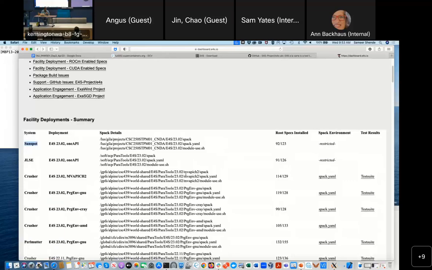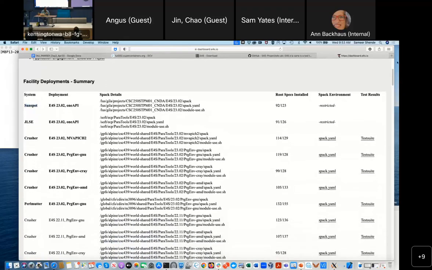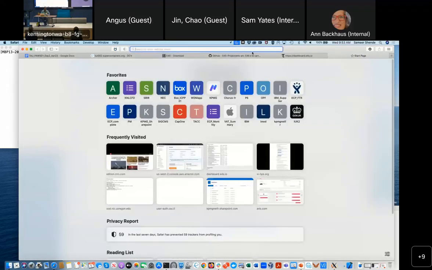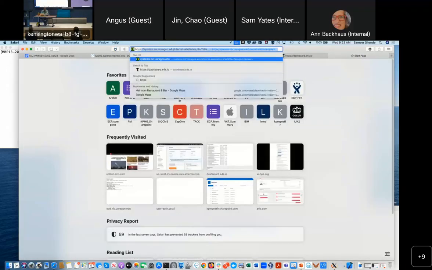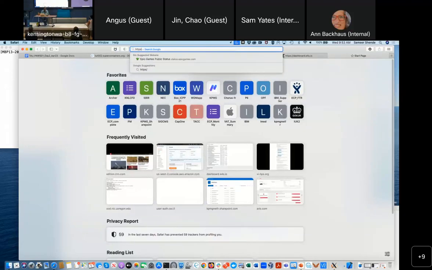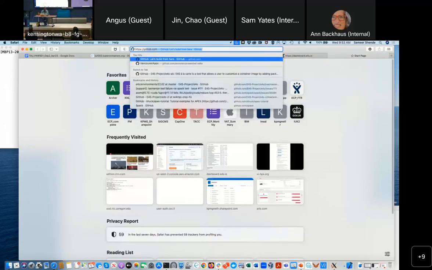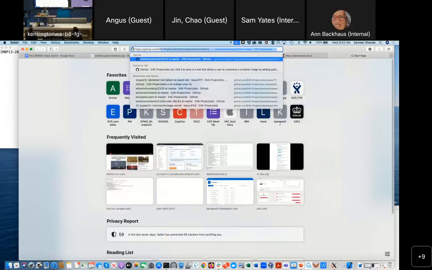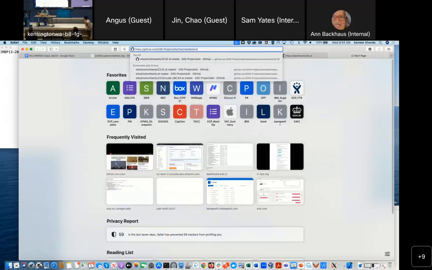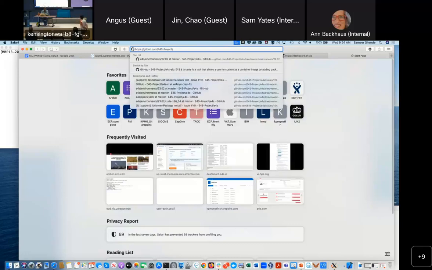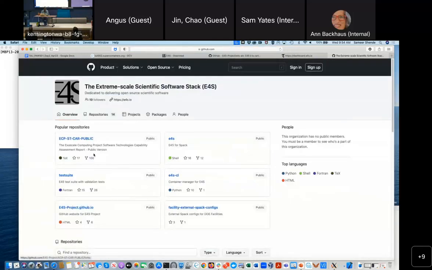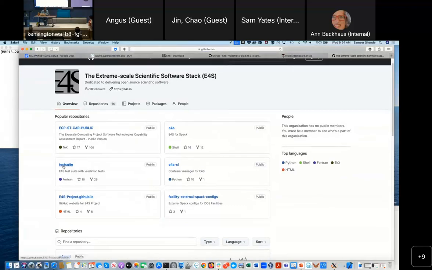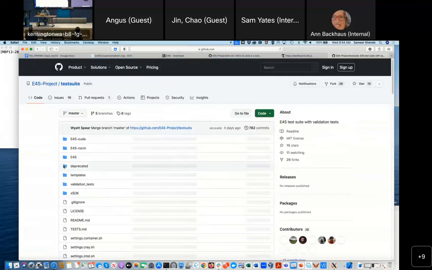So with the test suite, Sameer, do you provide the actual inputs and scripts that form the tests? And do you have a kind of a template for the type of tests you run for each package? Or is there kind of a pattern there? This is actually a test suite under the E4S project. And you see over here the E4S project on GitHub. This has the test suite with the validation tests.